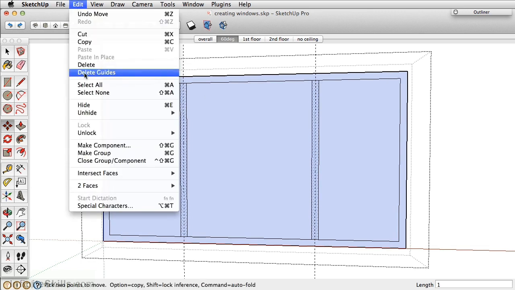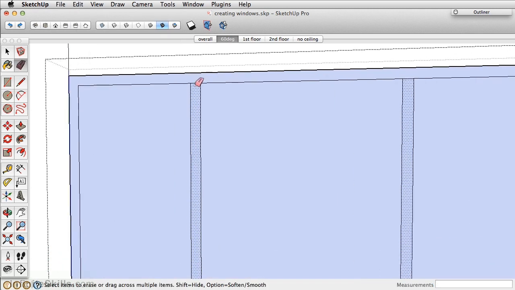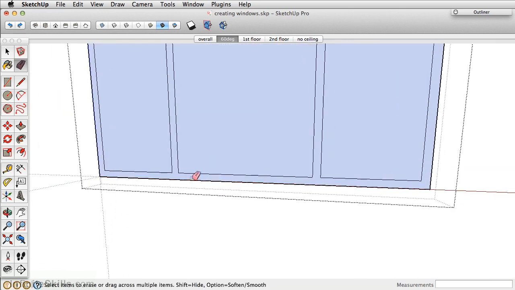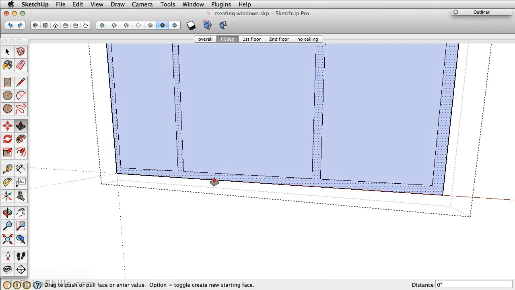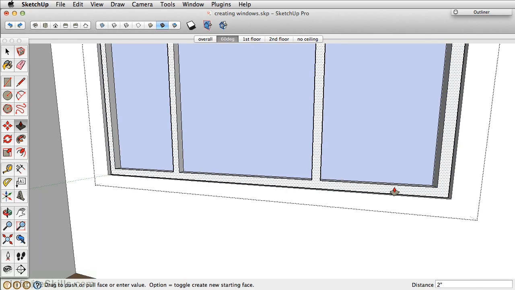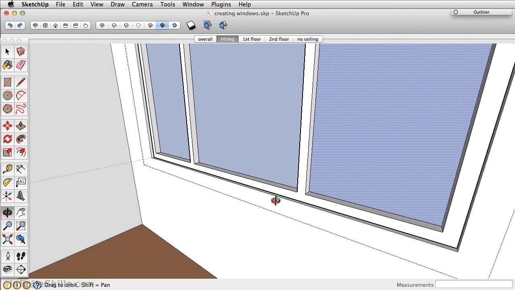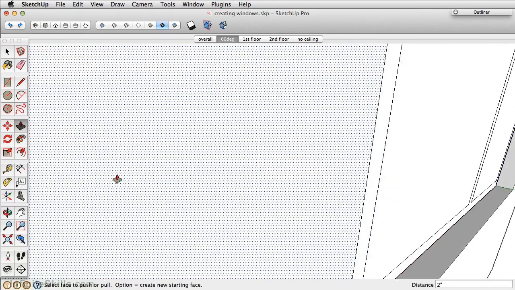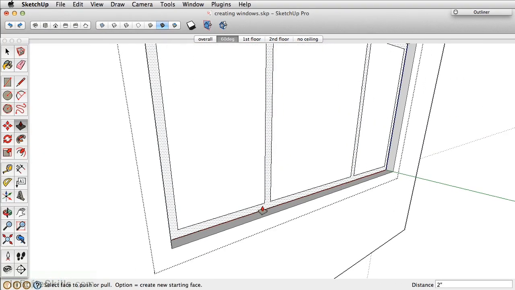Edit, delete guides to remove those guides. And now to create this all as one face, you can erase the little bit of geometry. And you can push-pull this out 2 inches. Let's unhide our model. That looks pretty good. Let's go to the outside. And notice how it's now flush here.